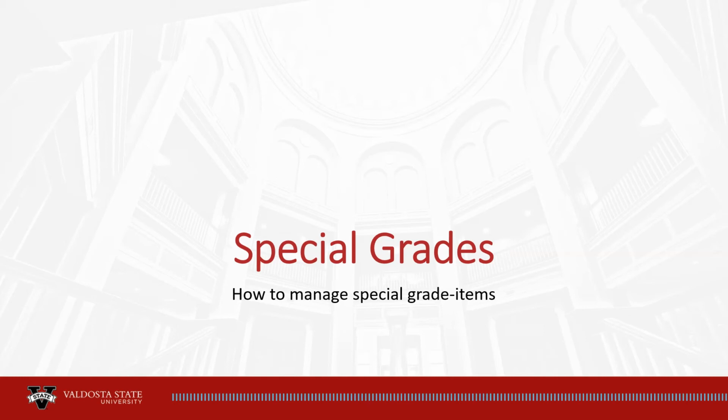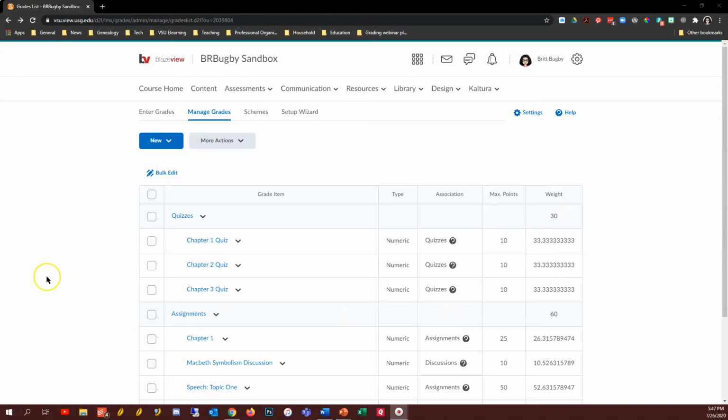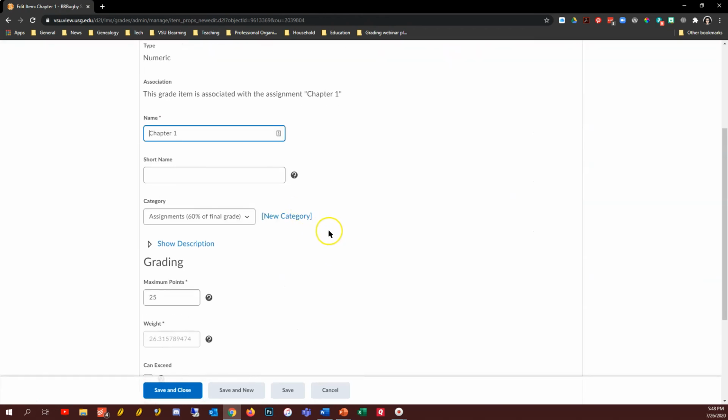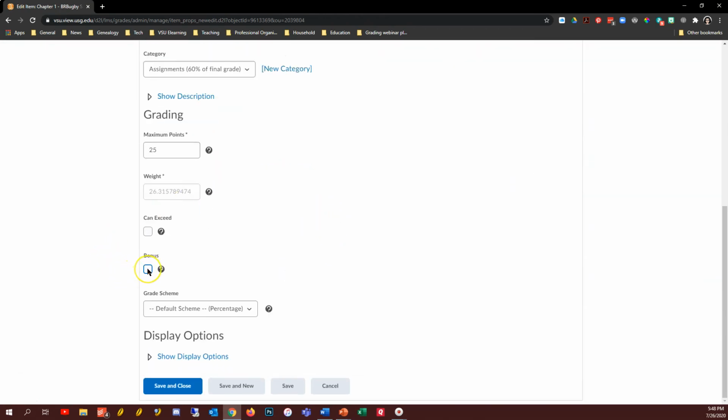Now, let's continue in BlazeVIEW and explore how we manage special grading circumstances such as bonus grades, bonus points, or dropped grades. For our first special grade item, let's look at a bonus grade. So let's go into Chapter 1, and let's make this a bonus assignment. Let's edit. And then we'll go down here under grading and we're going to check the box next to bonus. This makes this assignment a bonus assignment that does not calculate into the regular grade.